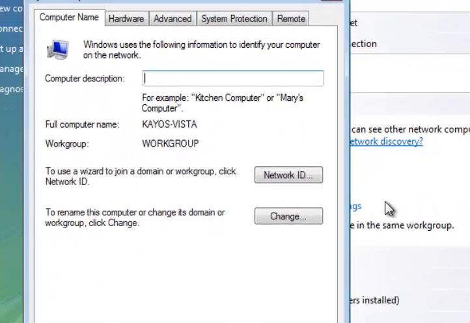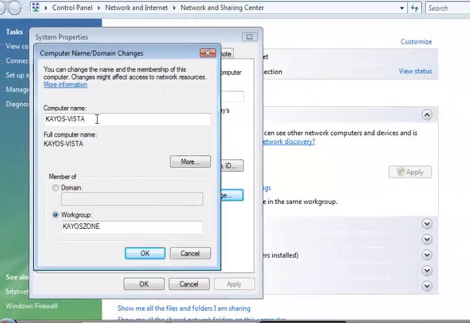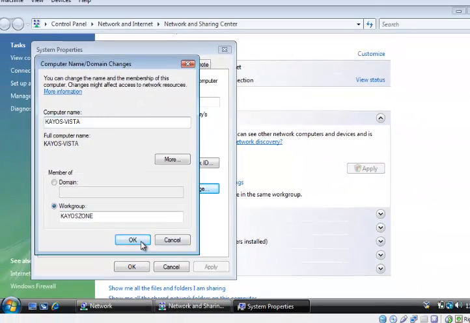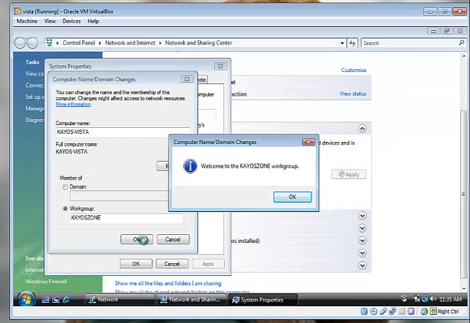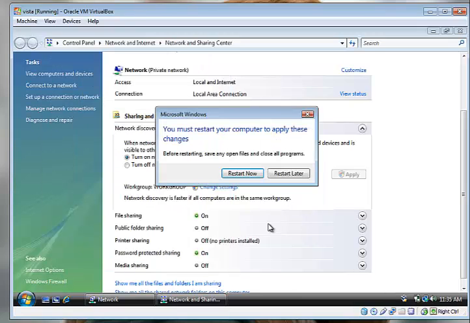From here we're going to click change settings, continue. Here we're going to click change again to change the workgroup. Feel free to put a workgroup name of your choice, but please remember it, and remember that it goes in all caps. For mine it's Chaos Zone. You can rename the computer at this point if you so choose, and then click OK. There we go. Welcome to the Chaos Zone workgroup. Click OK. It's going to prompt you to restart after clicking close. But for now we're going to just hit restart later.